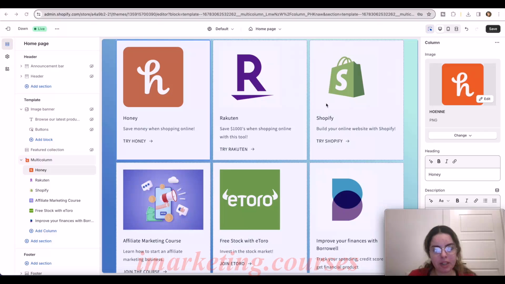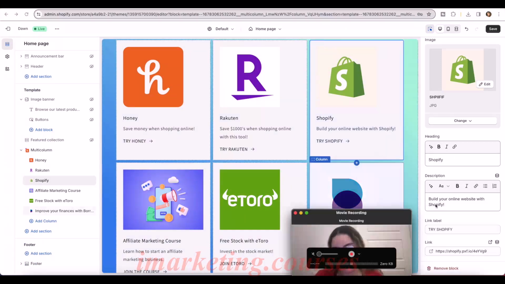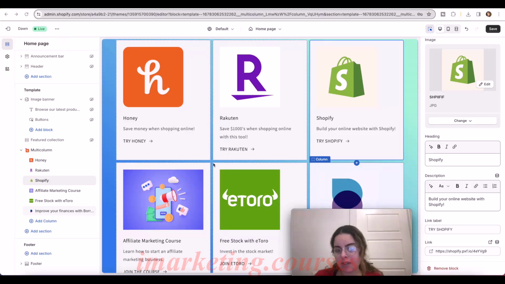So what I did, I'm going to click on one to give you an example. So I just put in the heading Shopify, then in the description I put build your online website with Shopify, then link label is try Shopify, and then I added my Shopify affiliate link. Now as for the image here, I literally just went on Google and searched up Shopify logo. I basically did that for every single affiliate link. I do recommend that you have an image there just because it looks a lot better on your website.